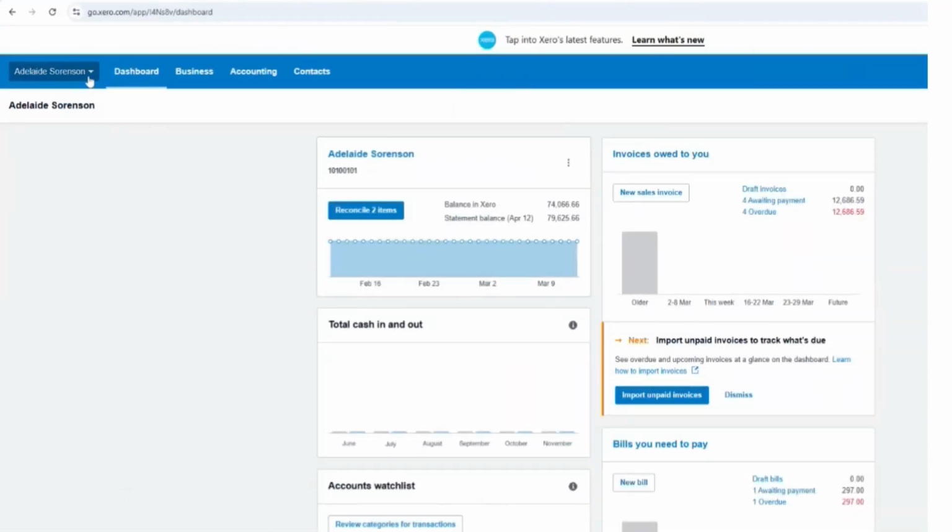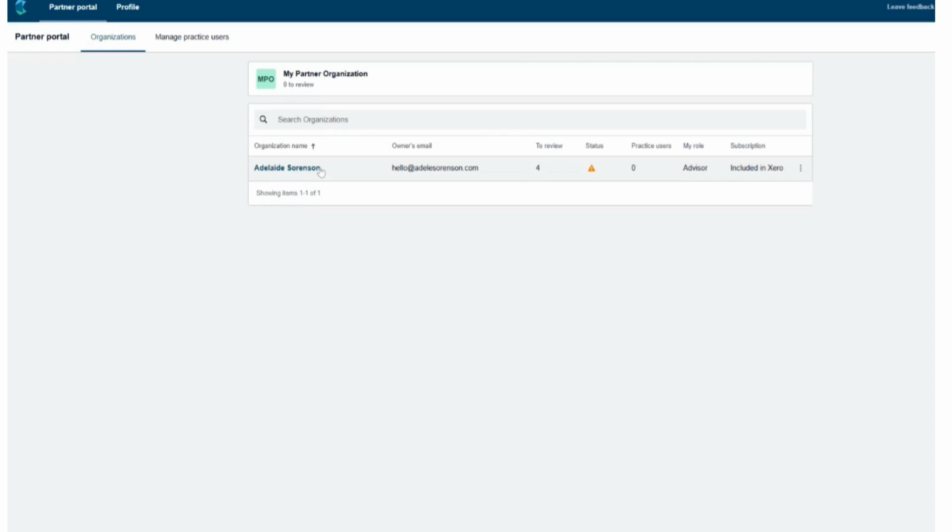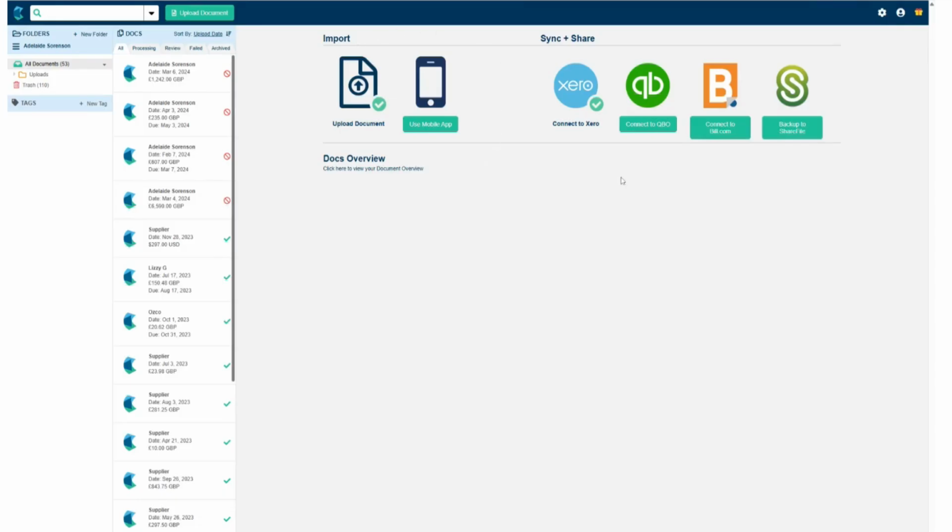Okay, so the first thing we need to do is go into Hubdoc. So we're going to select the organisation and go down to Hubdoc. Now in this case, I've already got Adelaide already linked up, so I'm just going to click into her. And now we're in Hubdoc.